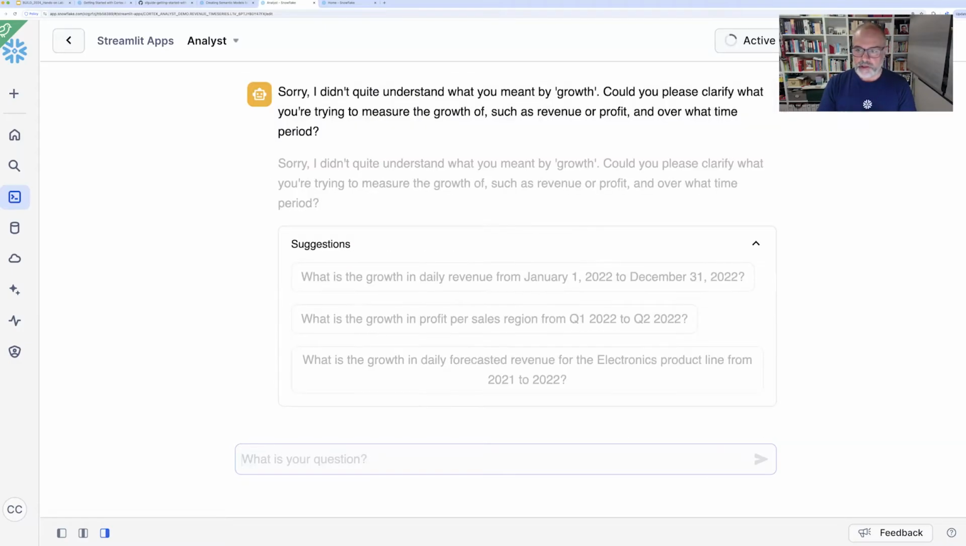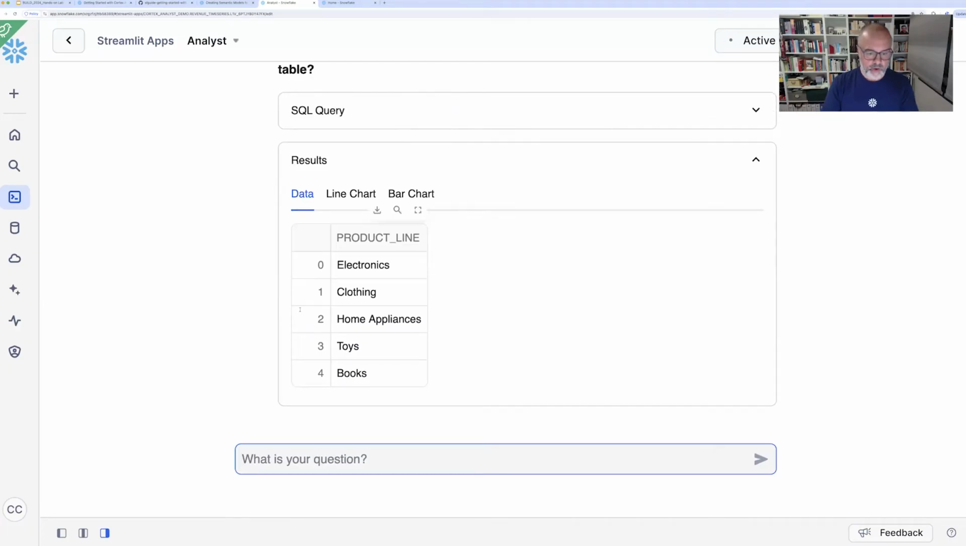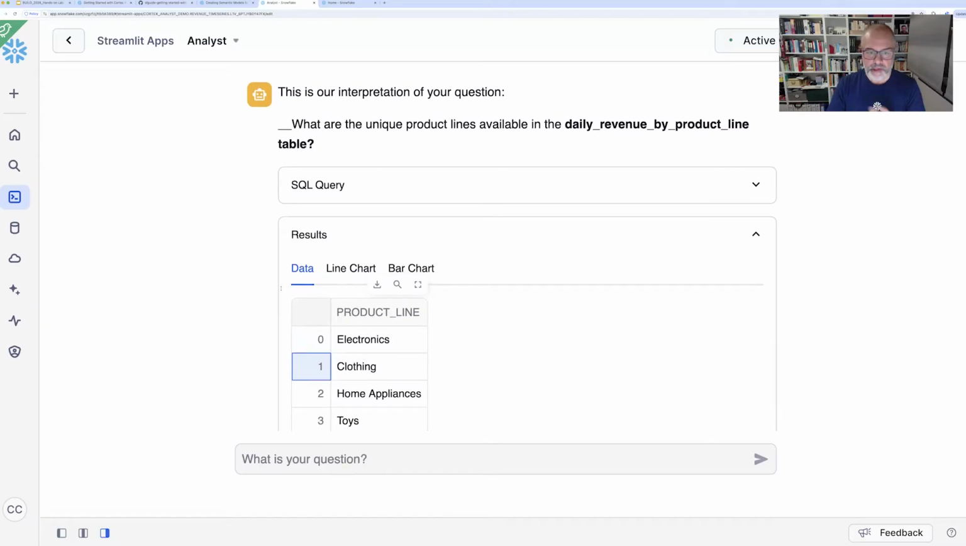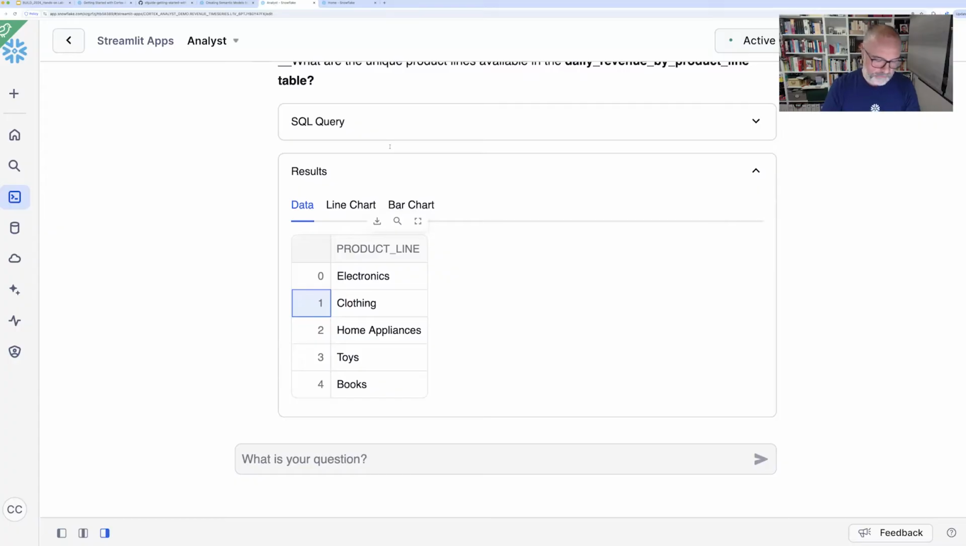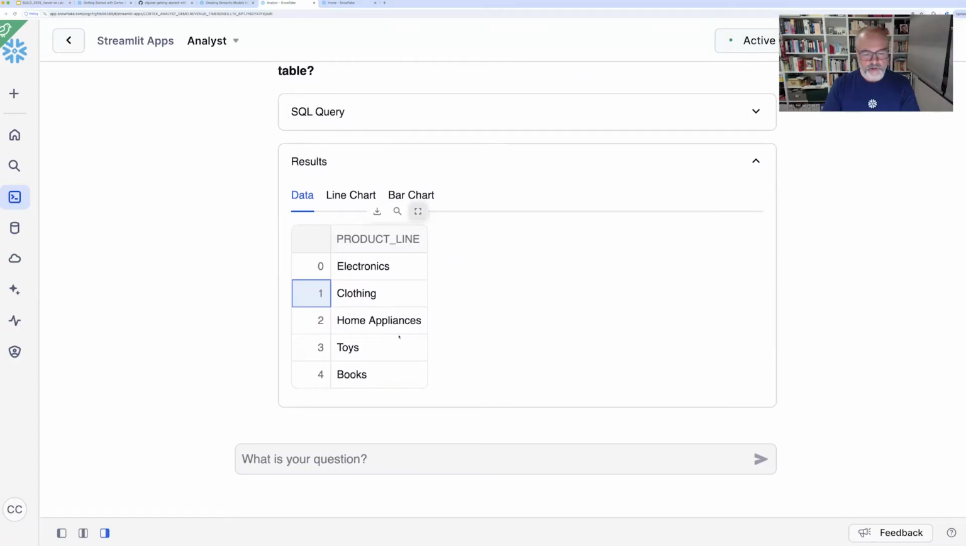So what I'm doing is using that semantic model, and I have electronics, toys, books, and so on. This is giving me the interpretation of the question. Okay, I know the product, that's what I wanted to have. So let's see, for example, for toys, what is the daily revenue for toys during 2024? Okay, so I'm going to be a little bit more specific.